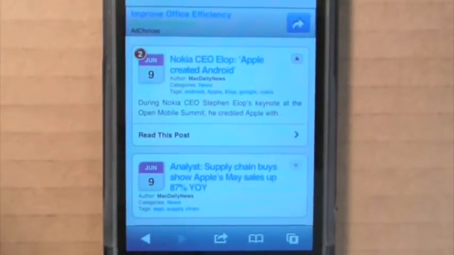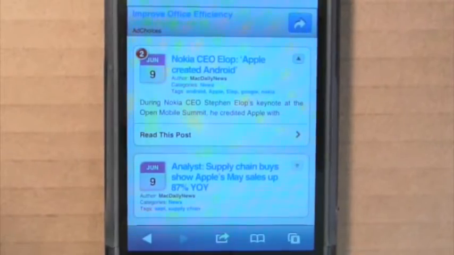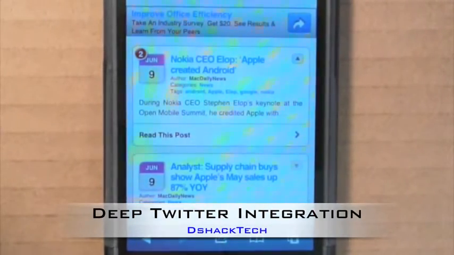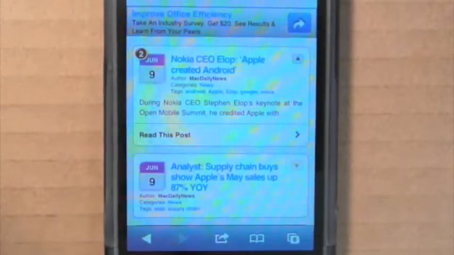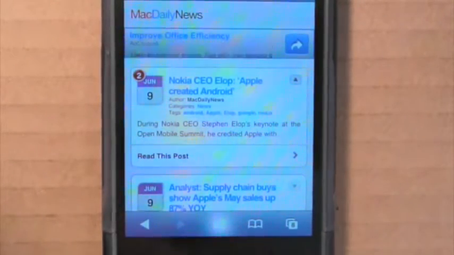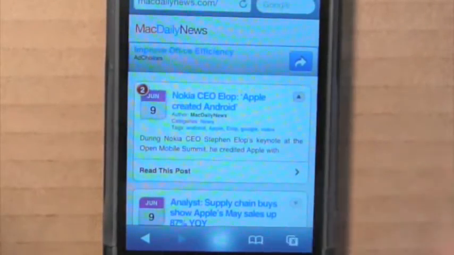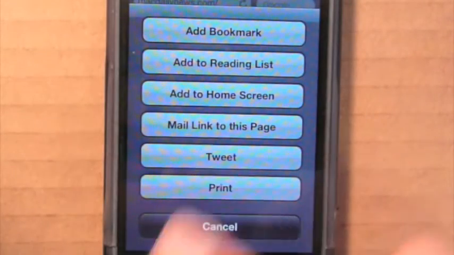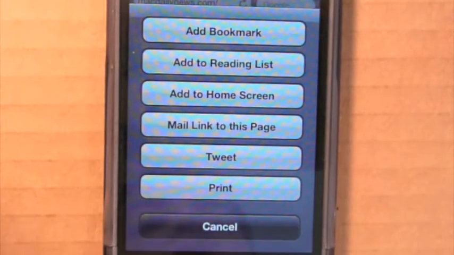Another cool full integration they have added into iOS 5 is the ability to tweet or use Twitter wherever you are in most applications within your iOS device. So what this means is if you're on a web page, like say I'm on Mac Daily News, all you gotta do is hit the arrow button down there. It'll pop up with multiple options, and right there it says tweet, and I'll be able to tweet right from my iDevice.